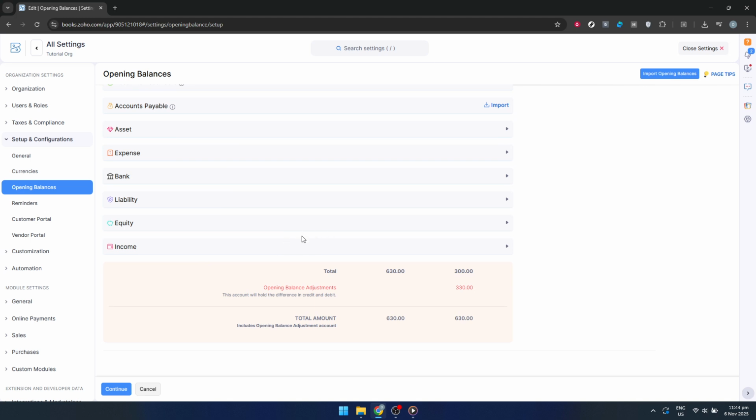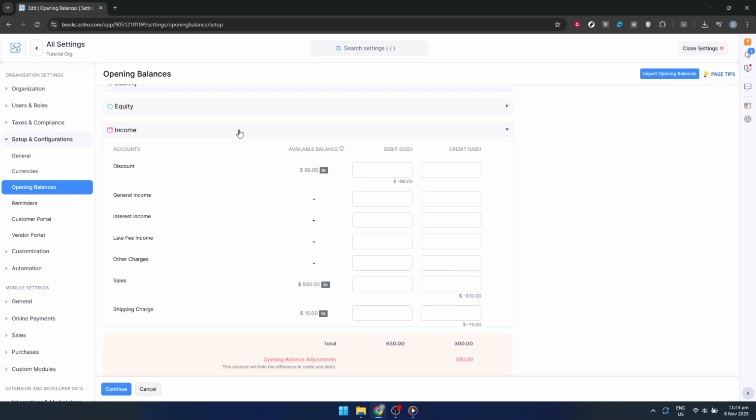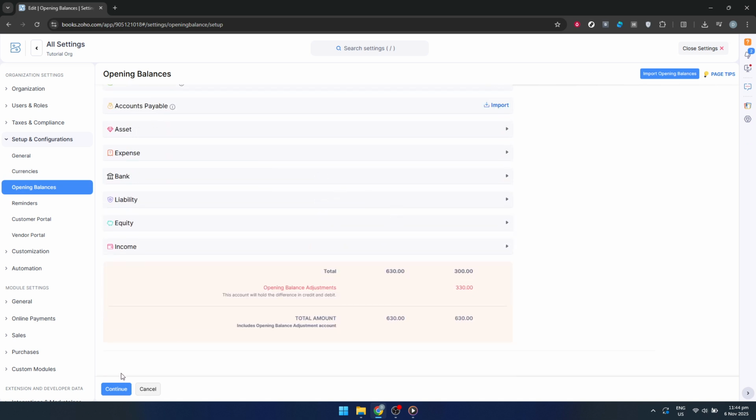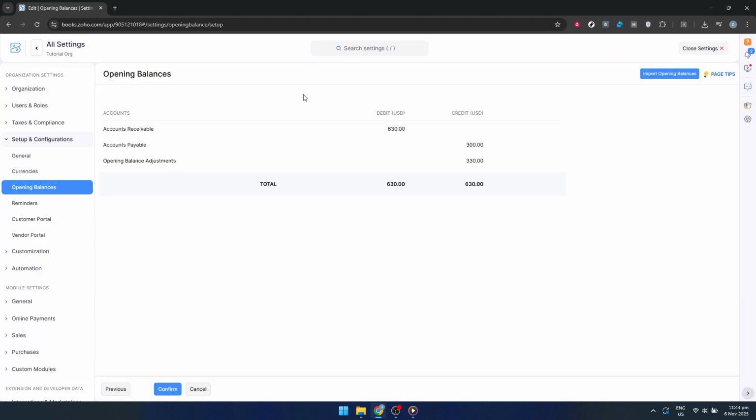With all of your balances entered, it's now time to review and confirm everything. Proceed by clicking Continue. This will bring you to a summary screen that provides a snapshot of the information you've entered. This is your opportunity to check for any discrepancies. If any differences are present, Zoho Books will automatically move these to an opening balance adjustment account. It's a handy feature that allows you to manage errors without derailing your setup.